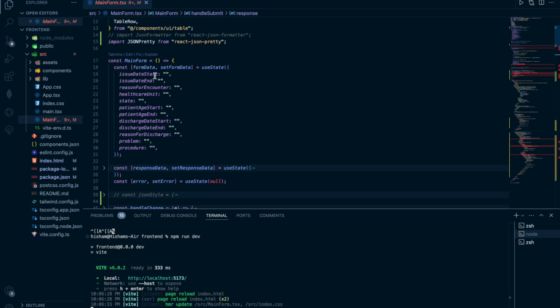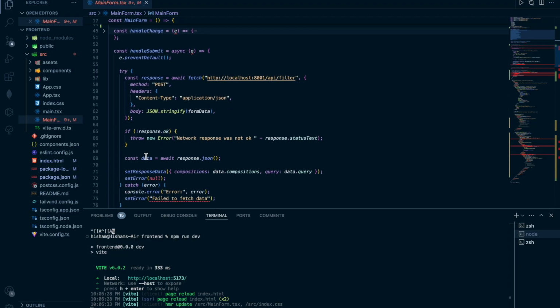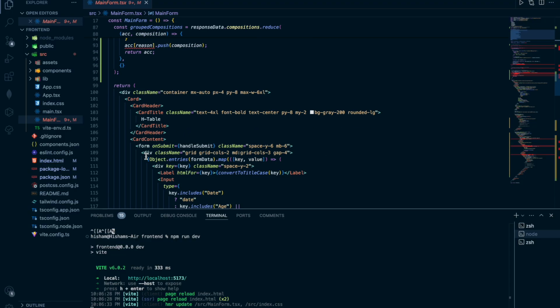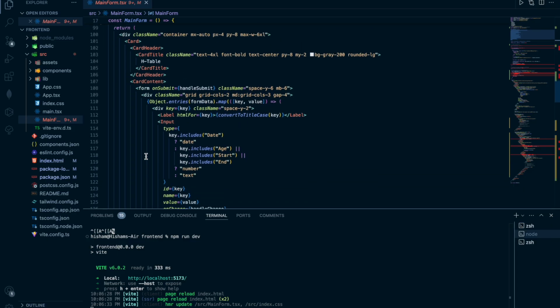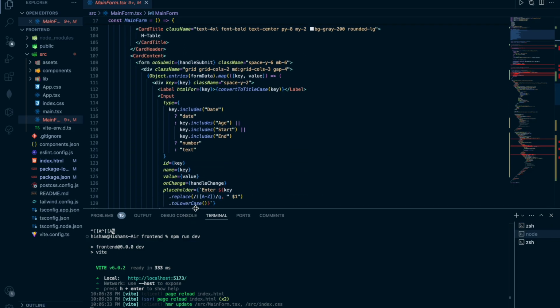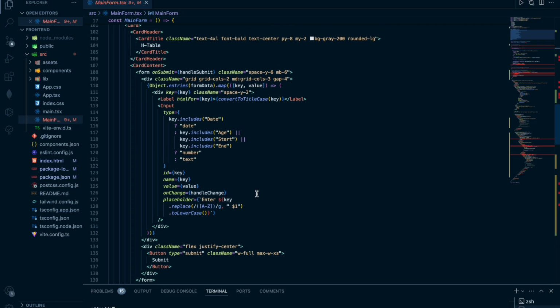So first of all, we have here all the form data fields that we have used. So these are all the fields that are in our web form. Here we have used the reason for encounter field, the patient age start field, and patient age end field. So this is us rendering all the fields in our form.